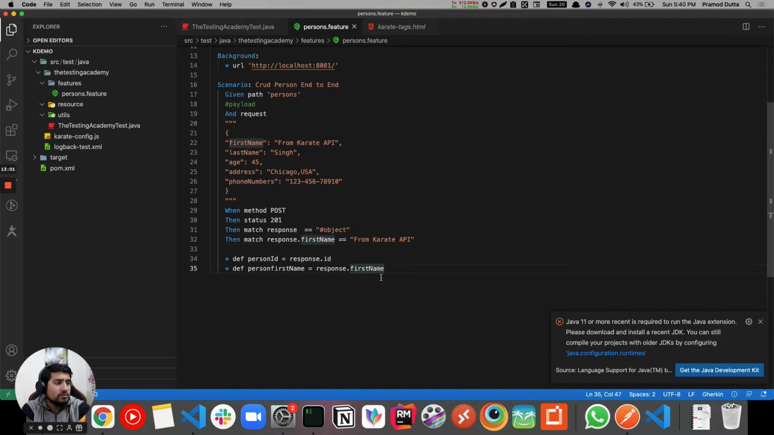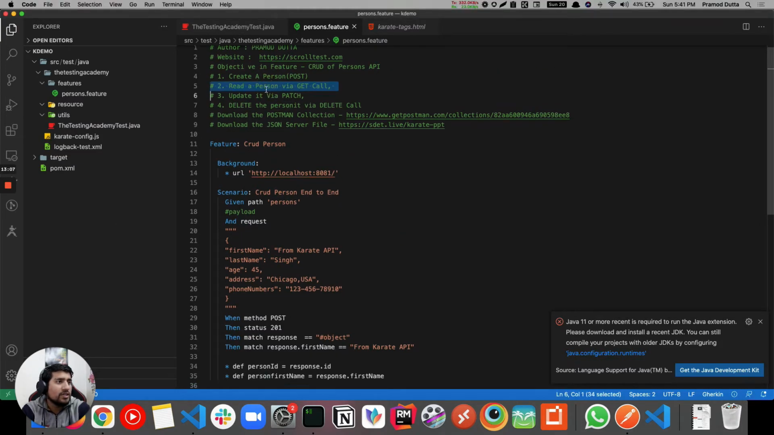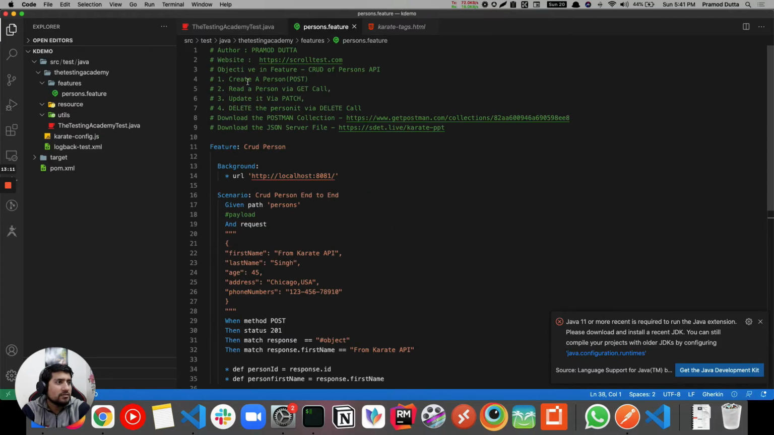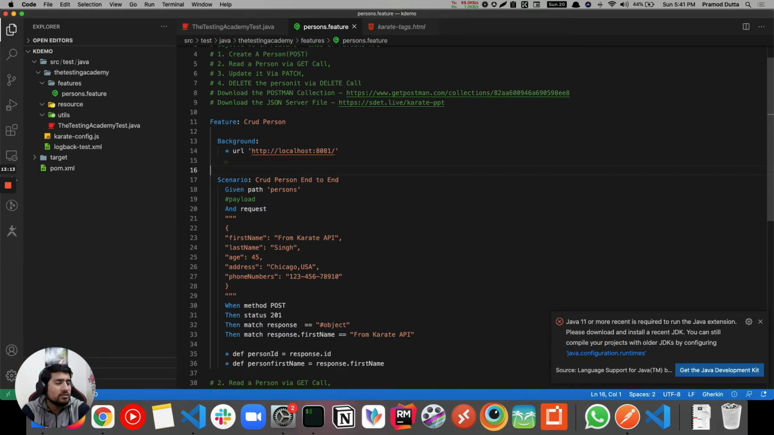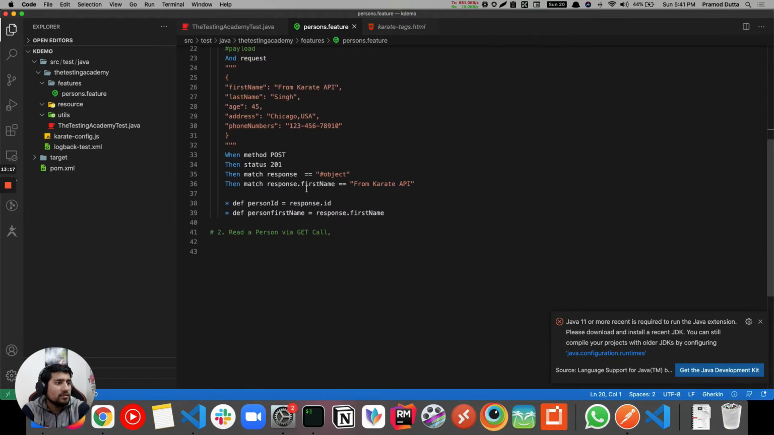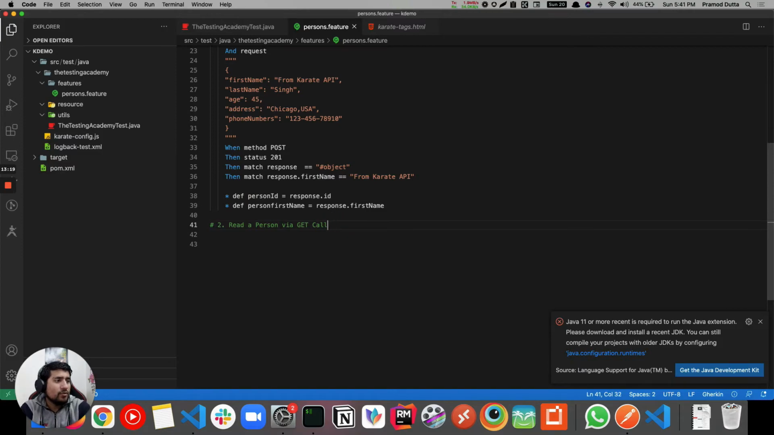Okay, so now what we need, we'll go to the upper part, we need to read a resource, right? So we'll basically add like this, and I love doing this. So this is scenario, this is create, this is read. Now you want to read, right? So read is very simple. I think we have done it earlier, right?